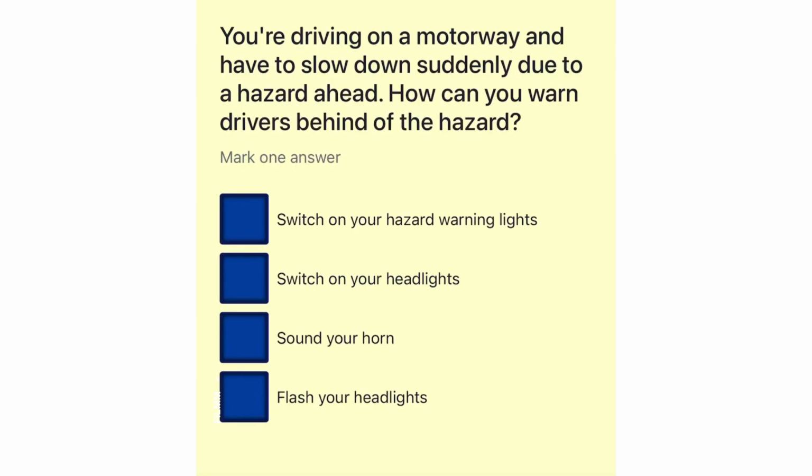You're driving on a motorway and have to slow down suddenly due to a hazard ahead. How can you warn drivers behind of the hazard? Switch on your hazard warning lights. Switch on your headlights. Sound your horn. Flash your headlights.